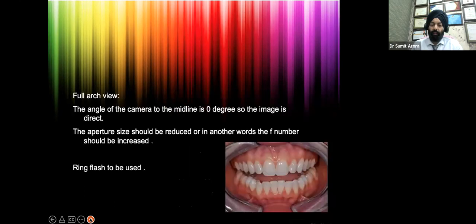No, full arch view, the angle of the camera to the midline is 0 degree, means in front of the patient. In this full arch view, just keep in mind, you are in front of the patient and should be in the straight line. If you are above the patient, which I will discuss in the later images, then you are going to show deep bite or traumatic bite.